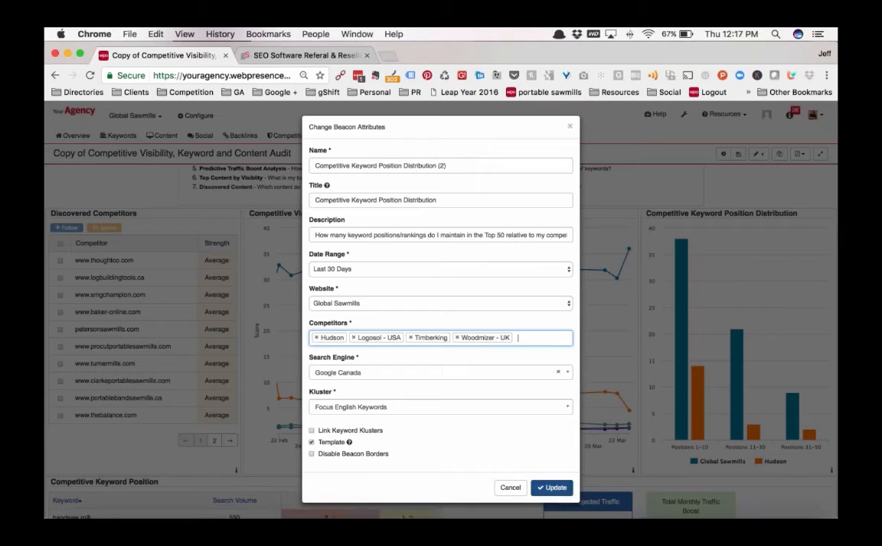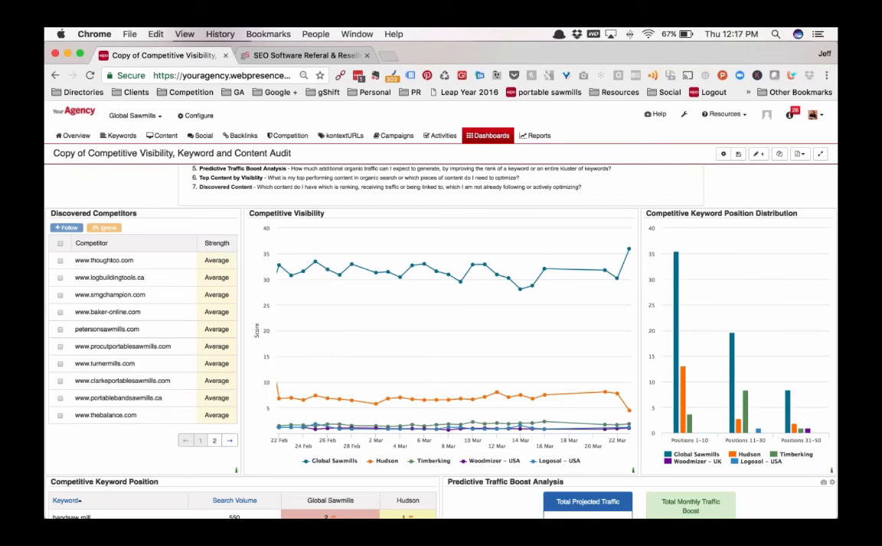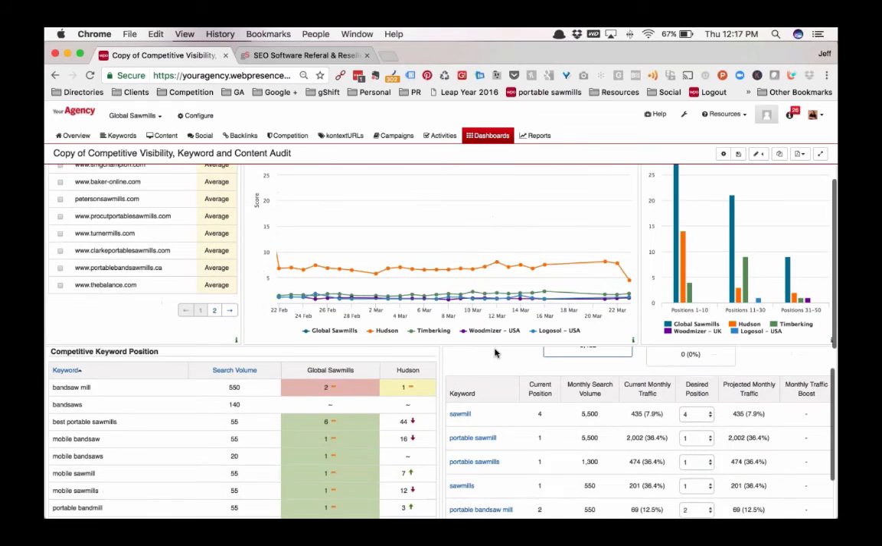Oops, well, UK, we'll go with UK instead of US. Update, and again, we can see that comparison. In this case, our global sawmills client is always winning out, but in the case where there's a trend in the other direction and we're trailing competitors, again, that helps to build our story in terms of why we should be focusing more on our overall visibility.